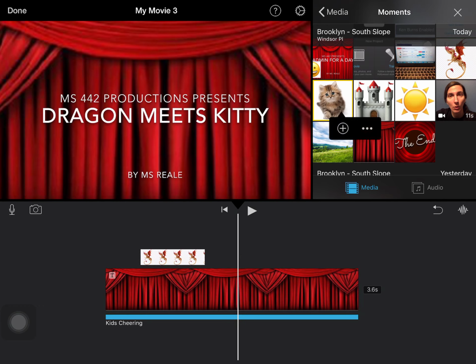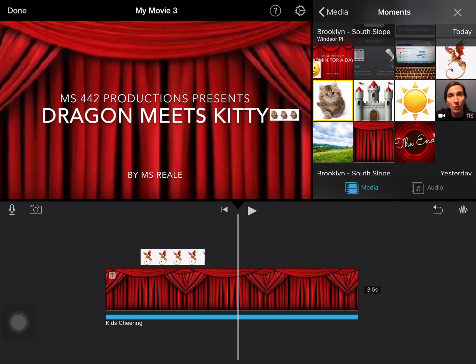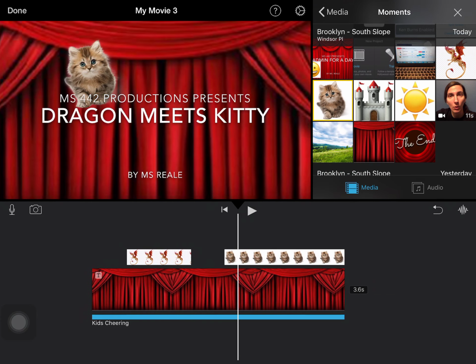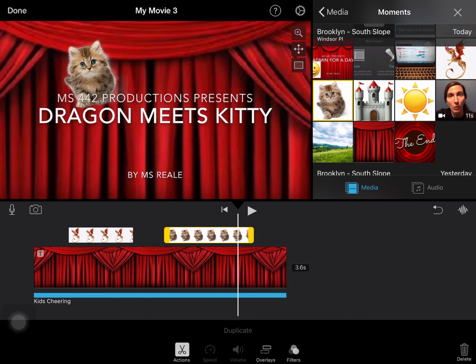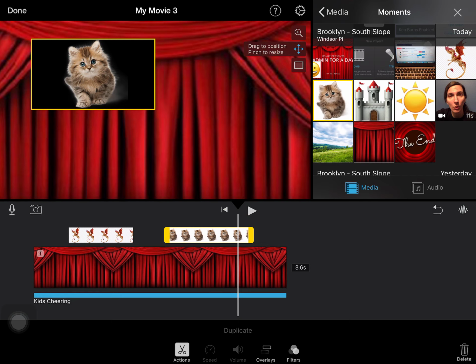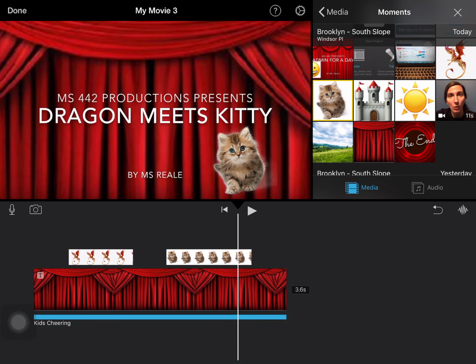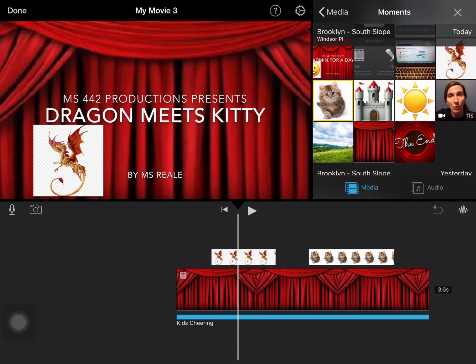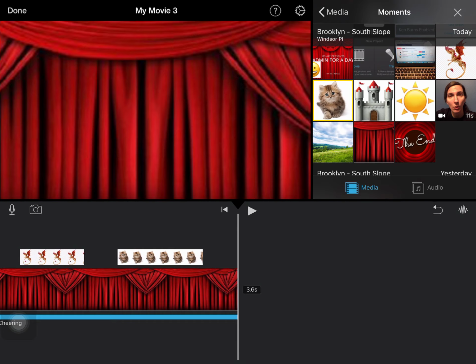I'm going to drop my kitten in, hit the 3 dots, and I'm going to do again a picture in a picture. And I'm going to have my kitten shorter too. I'm going to tap those 4 arrows again and move my kitten down into the other corner. So now when I run across, you'll see I have my dragon meets my kitty. Very cute.